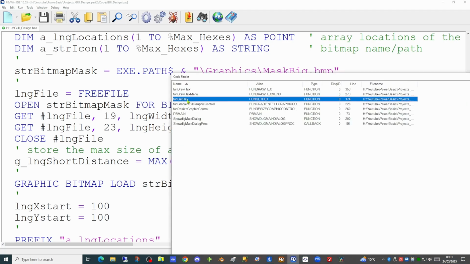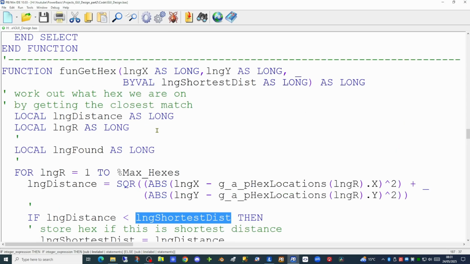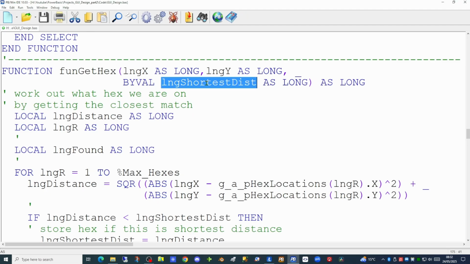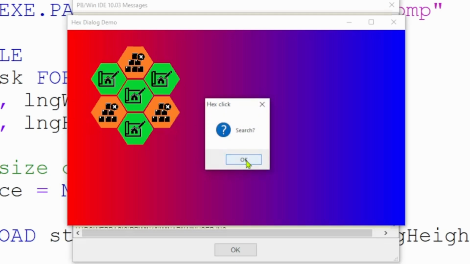And in the getHex function, if we look in here, we're passing this in by value. So we're passing in the shortest distance value, which is half the size of one hex, and we're populating this local variable, shortest distance, by value. And it will change depending on which hex we're actually looking at. So this avoids the global value of shortest distance being updated. Every time this function is called, this value will come in the same. Right, with that code in place, I think this is working nicely now.